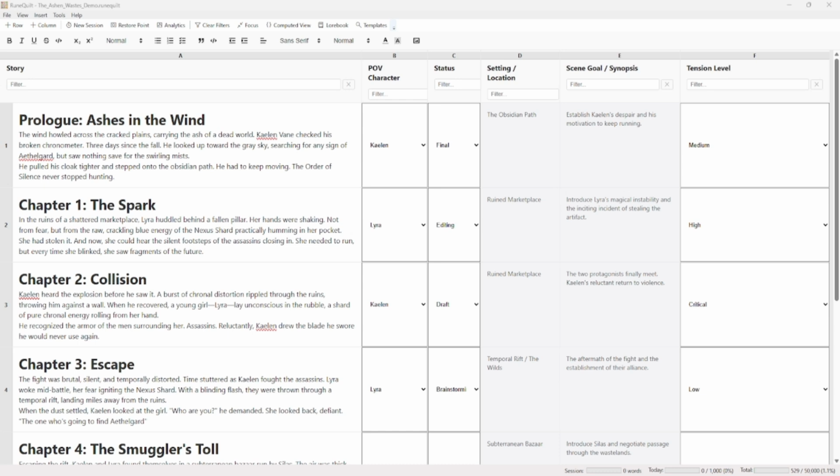Hey everyone, let me introduce you to RuneQuilt, the first grid-based word processor. It's a simple idea, but I think it represents a paradigm shift in how we can do world building.